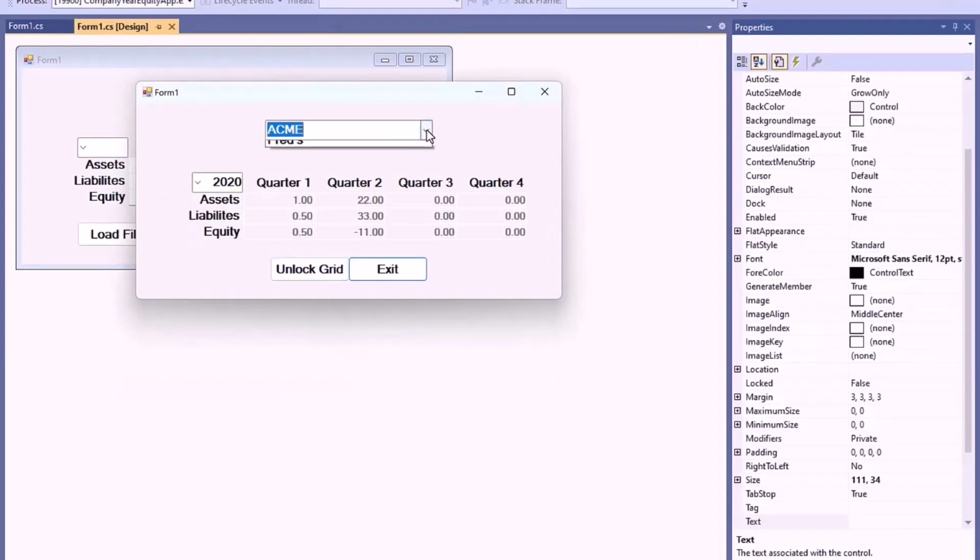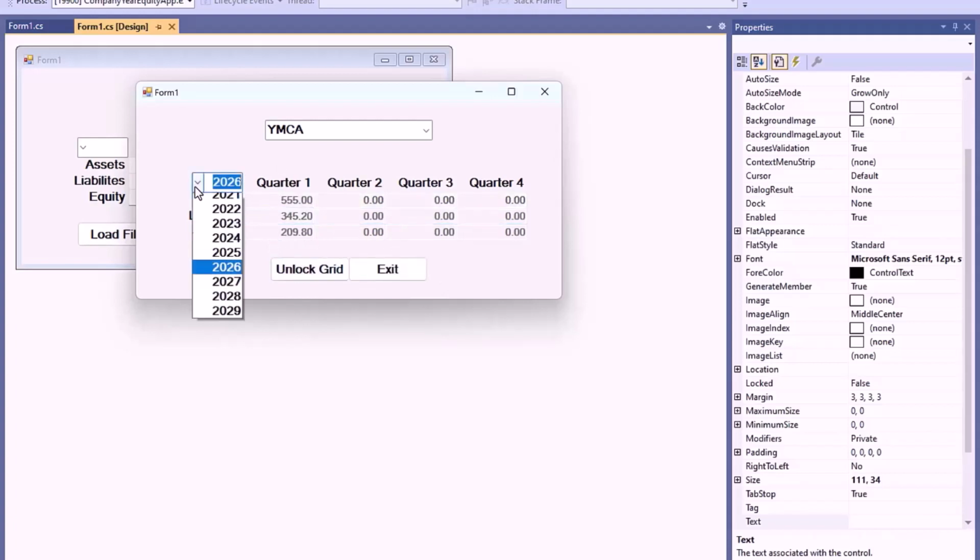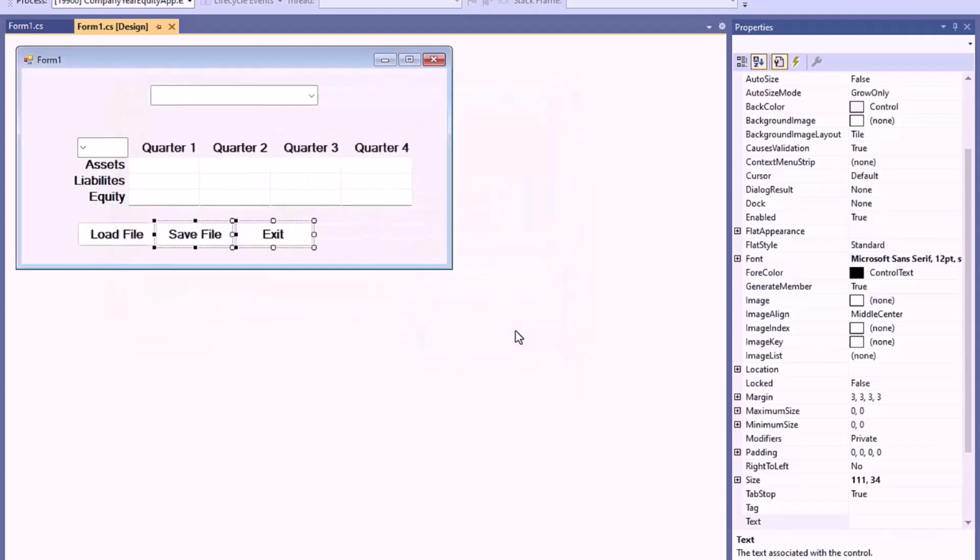We can go out to a different company. Let's go all the way out to YMCA. Let's go out to year 2026. Do an unlock grid. The lock grid shows up. Exit goes like this. We can do a 555, and a 345.2, and go ahead and lock the grid. It does the math for us. It saves it. I can jump out to 2027. Nothing showing there. 2026 is still there. Sure it is. Can I exit? Yes. It's hit the disk, so we're out of here.